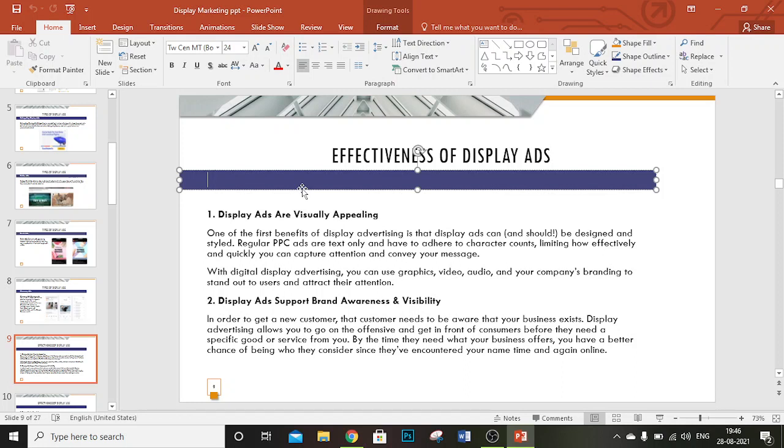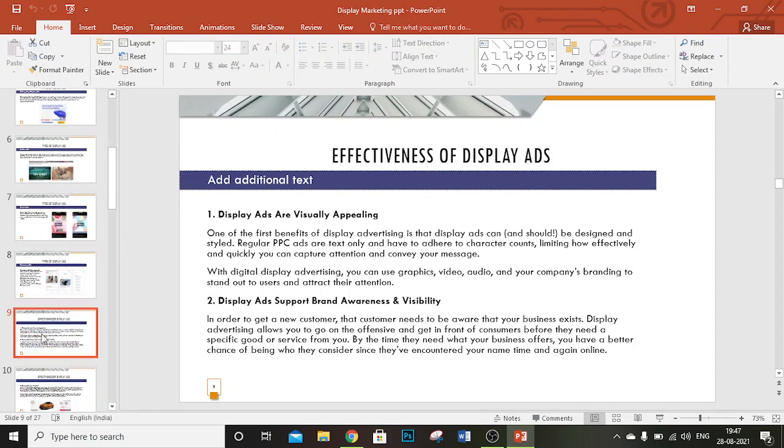Display advertising allows you to go on the offensive and get in front of consumers before they need a specific good or service. So you should be clear enough about the service you are providing or the product you are selling. You should be transparent enough to your consumers so that they have a clear idea of what they are going to purchase. By the time they need what your business offers, you have a better chance of being who they consider, since you have encountered your name time and again online. So you should be visible to them whenever they need you. Right?